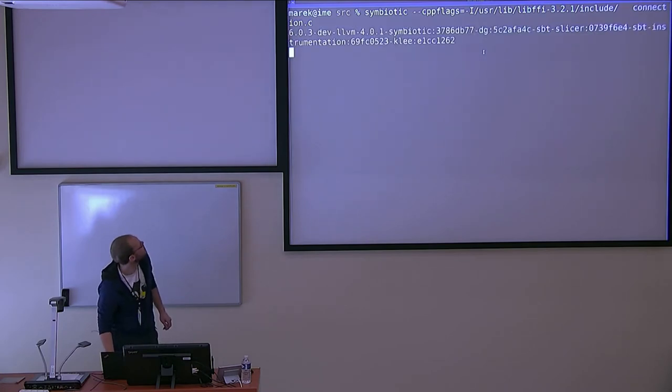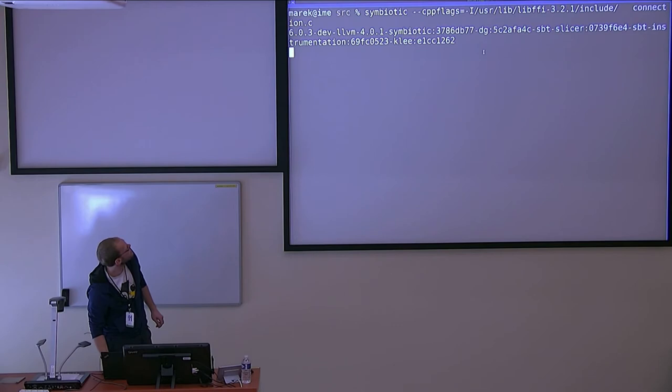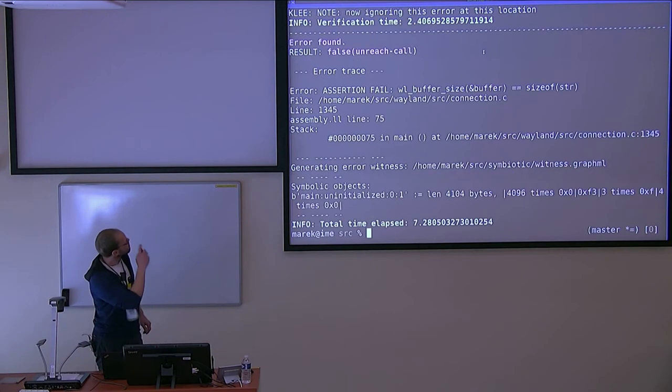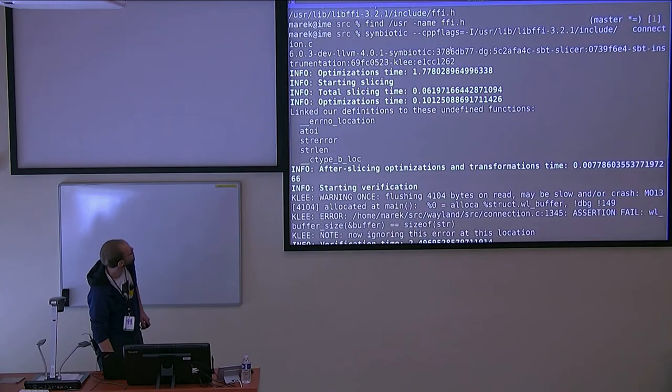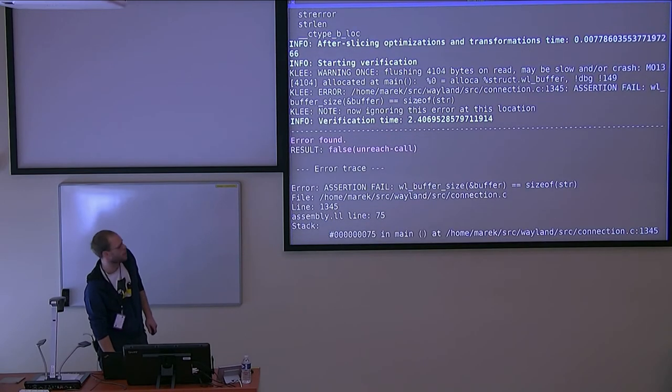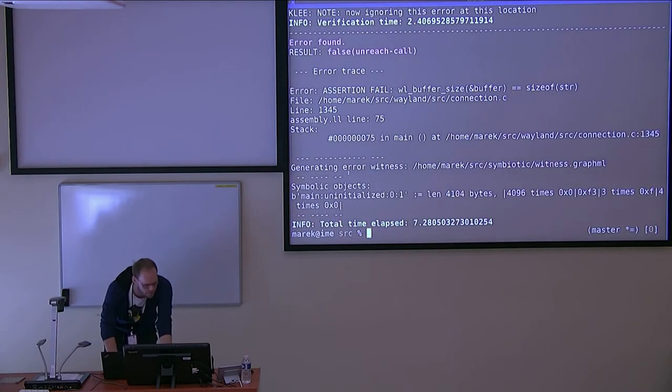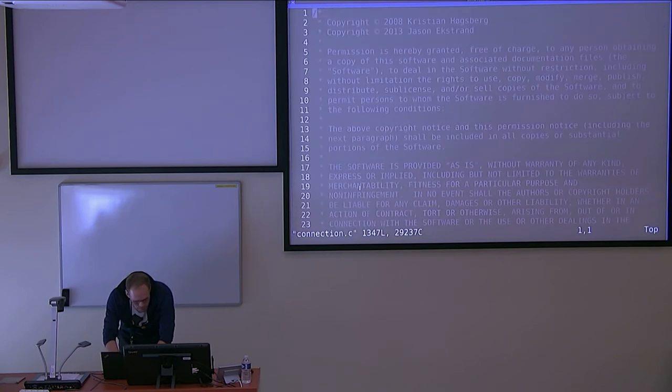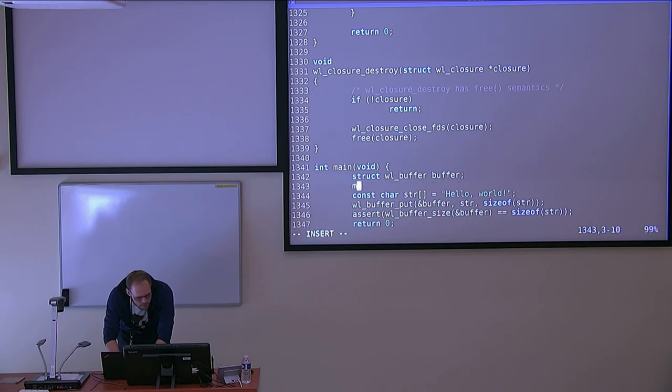Okay, so I just hope it will work now. Okay, and we saw that it works now. It optimized the code, sliced it in some time, and it found that the assertion is violated. Well, what's the problem? The problem is that the buffer was uninitialized. The model that Symbiotic found for this case was that the buffer was initialized to zeros, and then the variable, that was probably the head variable, was some garbage, and the tail variable was again zeros. So, okay, we can fix it.